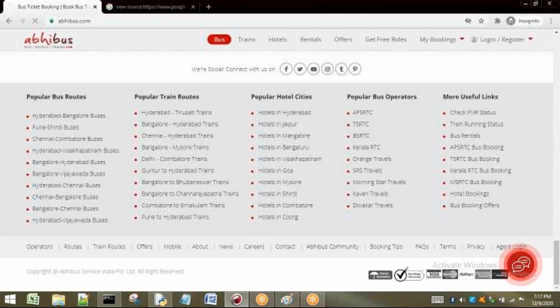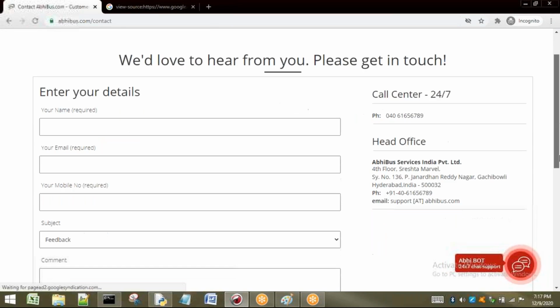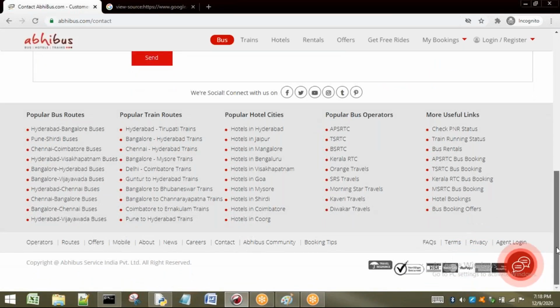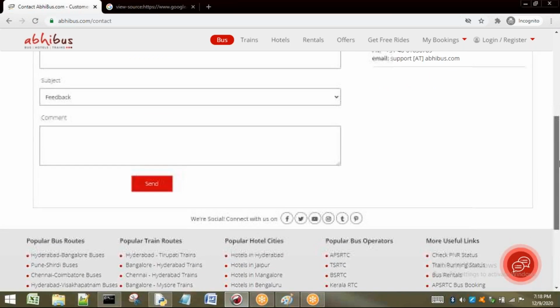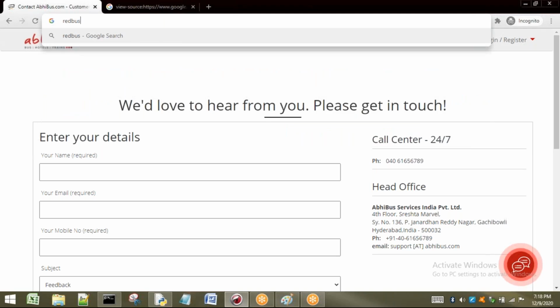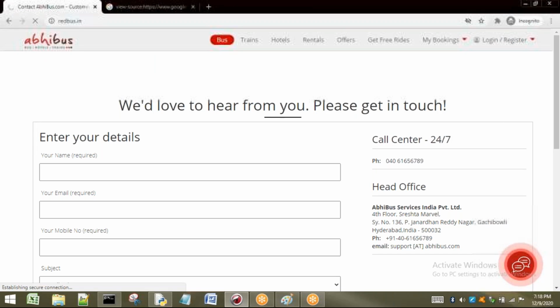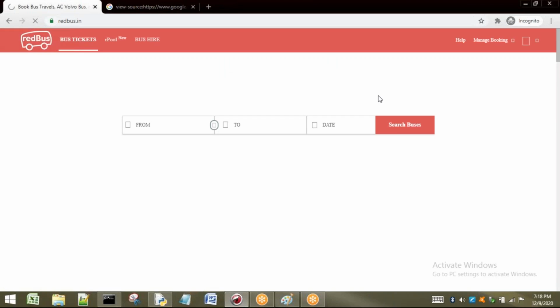So where will be the phone numbers? Yes, contact is there. So I will go to contact. Oh sorry, mobile numbers were not there. Only one mobile number is there. I want a list of mobile numbers. So I will go to some other site, Redbus is there. Okay, redbus.in. I will go to redbus.in. There, I will show you contact us.